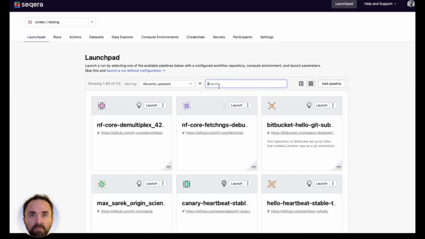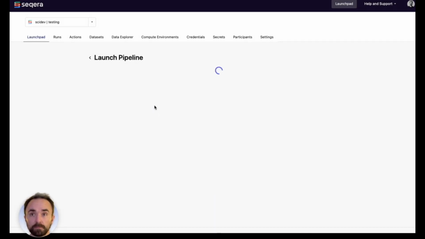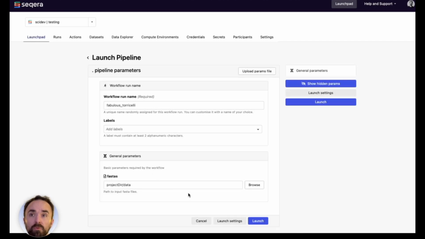If I filter these pipelines for SLAS, I'll see we have this SLAS demonstration pipeline ready to go. So this might be useful for me. Perhaps I'm going to launch this pipeline a number of times and I just want a graphical interface, or perhaps I want to use the automation tools, which I'm going to talk about in just a second, to execute this pipeline. Or I want to make this pipeline available to my colleagues. They or I can launch the pipeline by simply clicking Launch. And it'll drop me down to a parameter selection page.